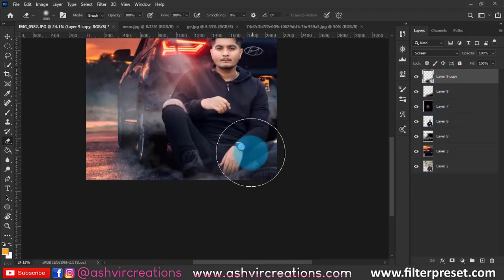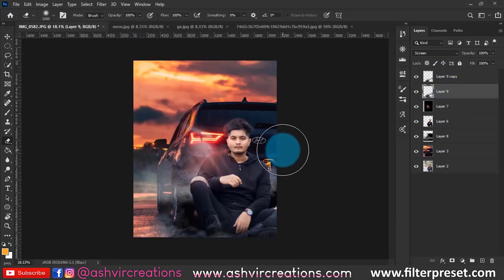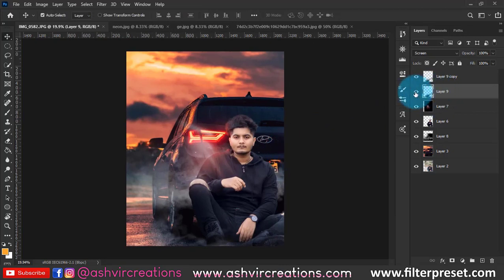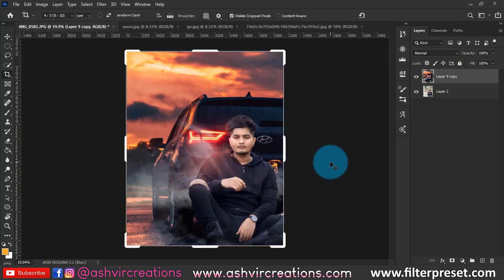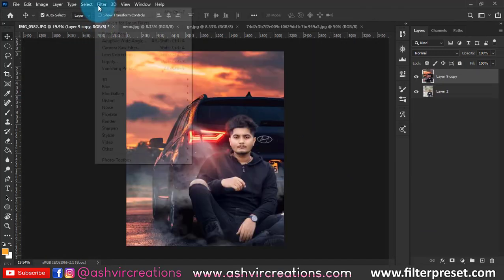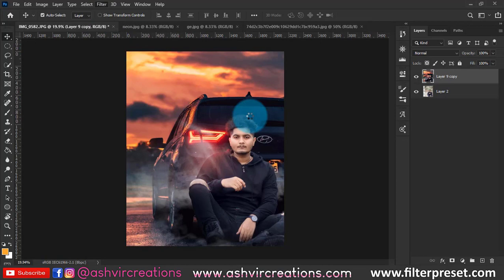Select the eraser and erase the unwanted smoke areas where you don't want it. You can totally erase it with the help of the eraser. Now finally, the next thing we are going to do is merge all the layers and go to the filter, and here we will start the real process, that is color grading, which is a very important, key part of our editing.